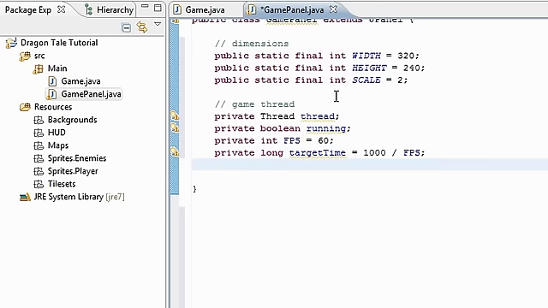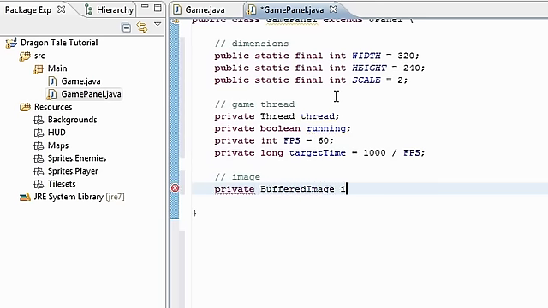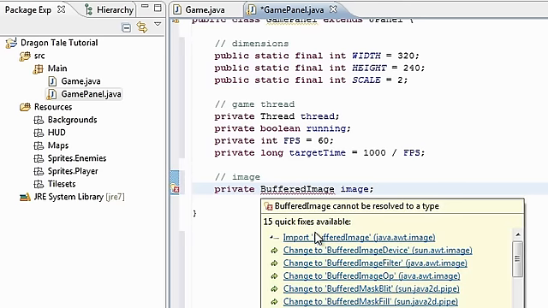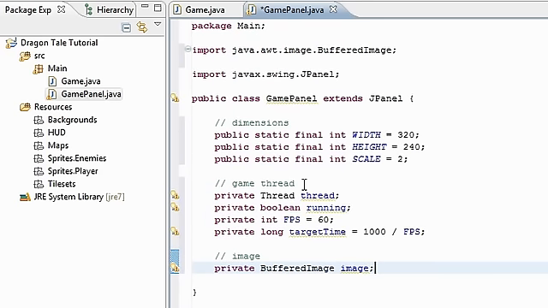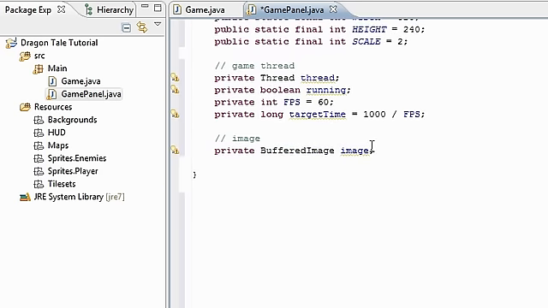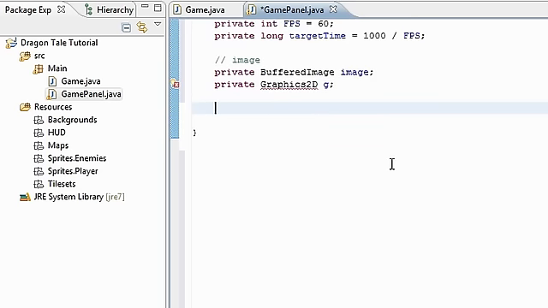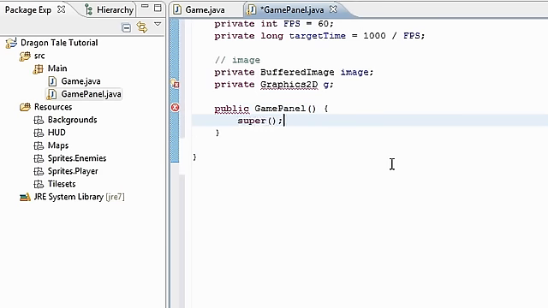Okay, so that is good. And we need the image, the canvas that we will be drawing on. Buffered image. And the cool thing about Eclipse is that you can just click on the import button and there it is. I guess it's cool or convenient, I'm not sure. So constructor time, game panel. I'm not even sure about this super, if we need to call that. Whatever, I'll just leave that there.